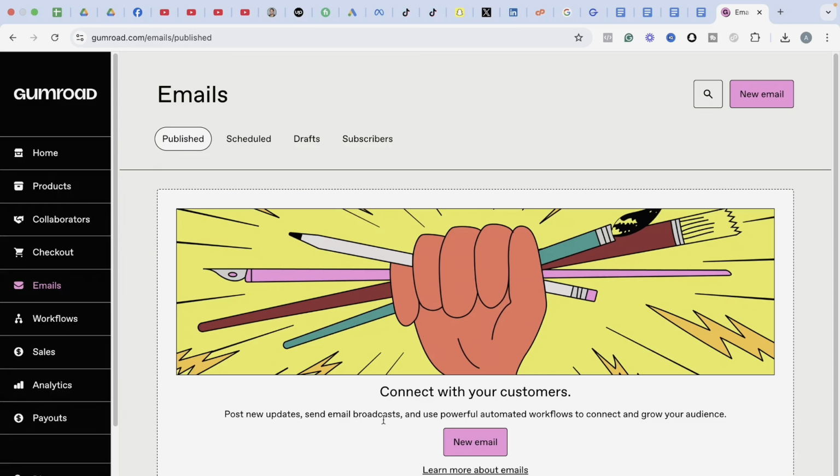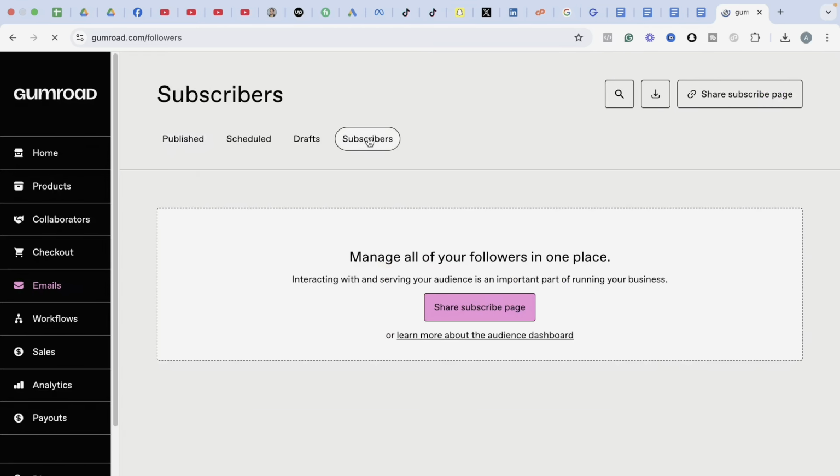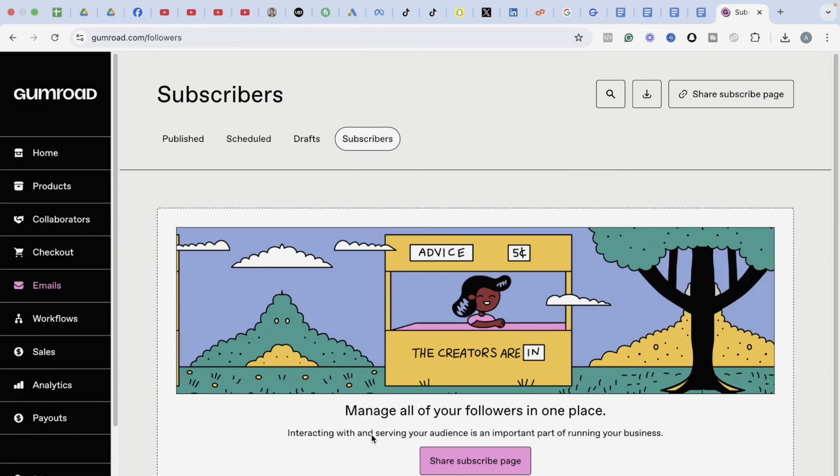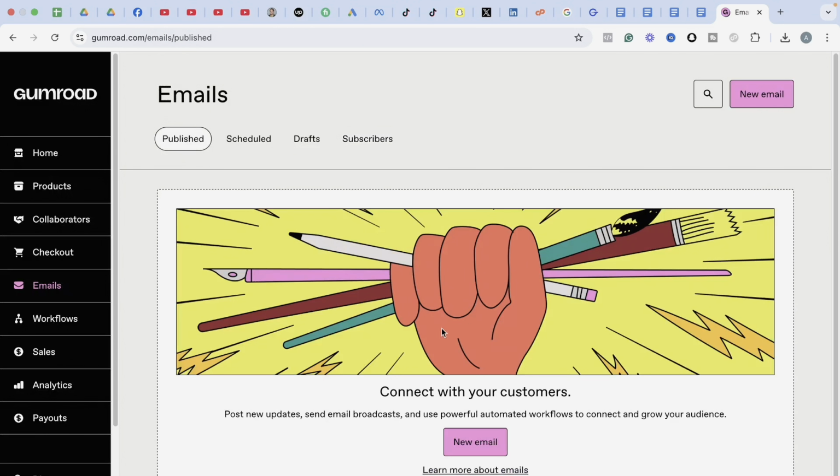Once you start building a community on Gumroad, you will start seeing your subscribers, the people that subscribe to your product and to your store. So you can create new emails, schedule emails, and see the list of your subscribers here. Interacting with and serving your audience is an important part of running your business. You can connect with your customers through emails.